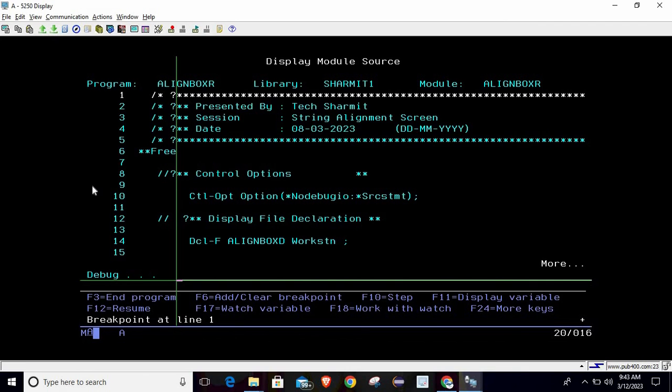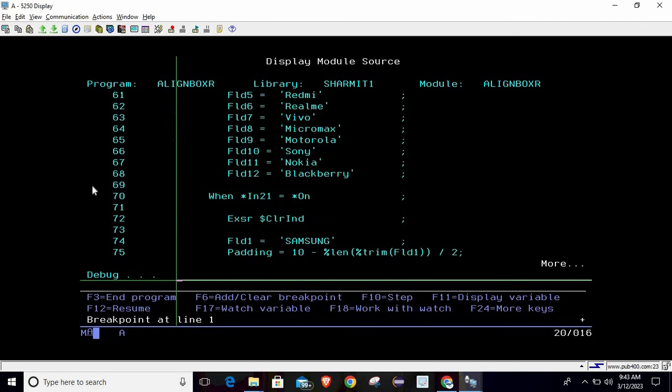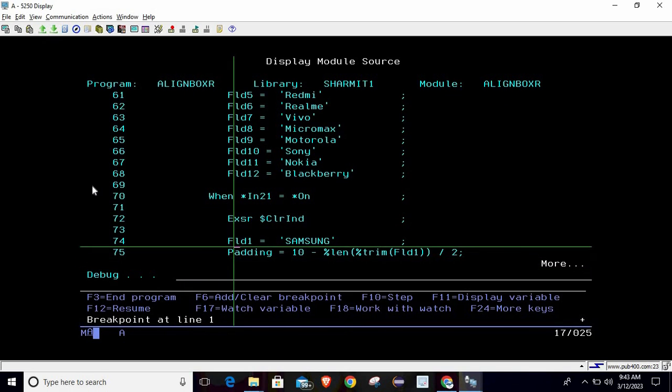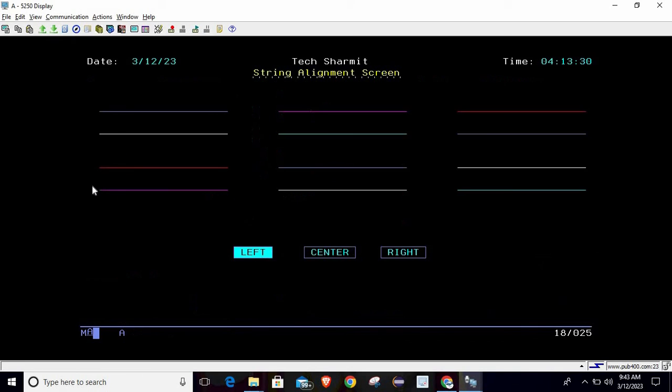Now from here we will directly move to the padding portion, means the center align portion. So this is it. Now I will select this line by pressing F6. So my breakpoint is set to this location. Now I'm pressing F12.